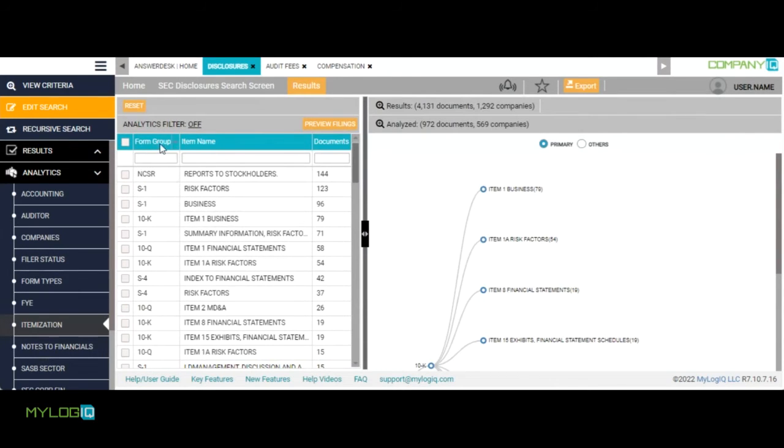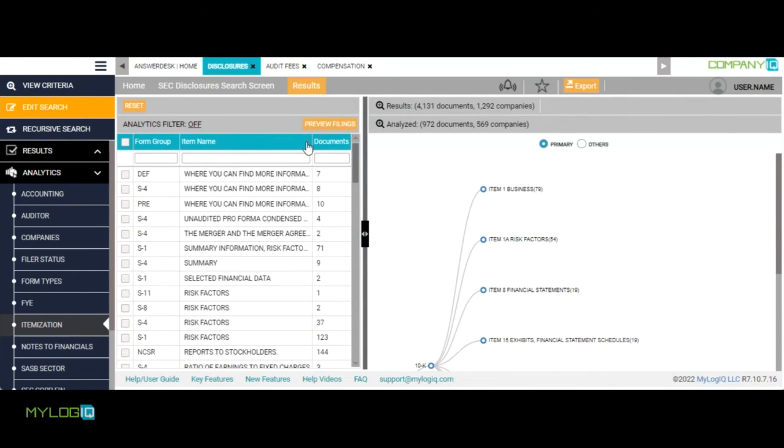On the left side of the screen, you'll see in which form group the keyword appears, the item name, the number of documents for each group. You can sort these results by clicking on the header name or typing in the column search boxes.